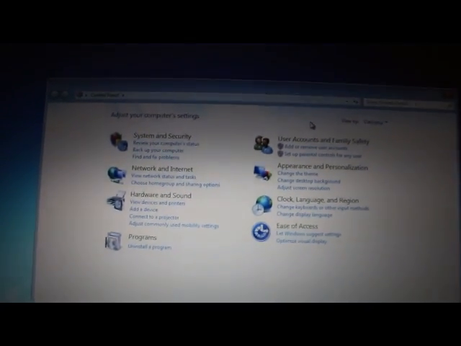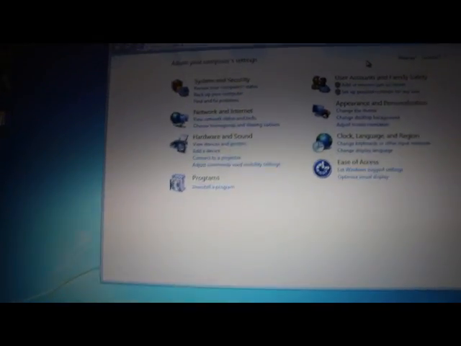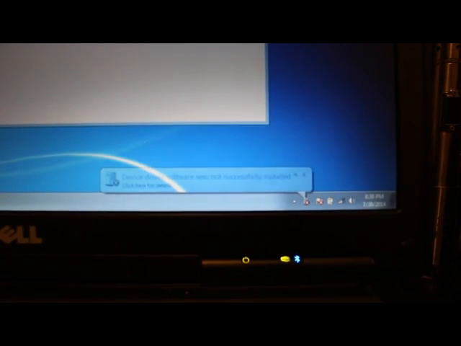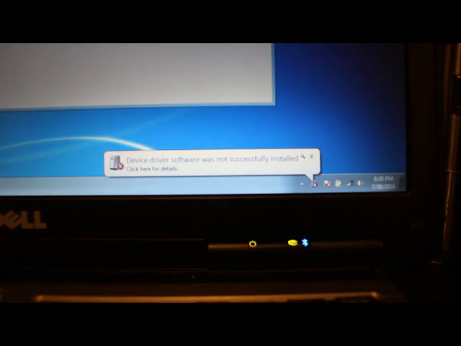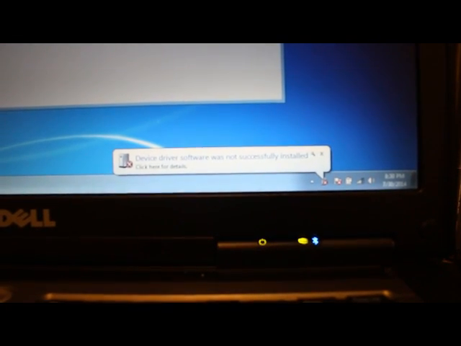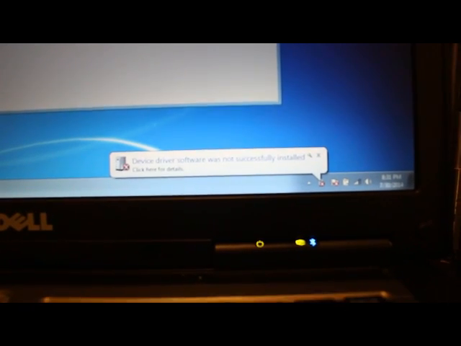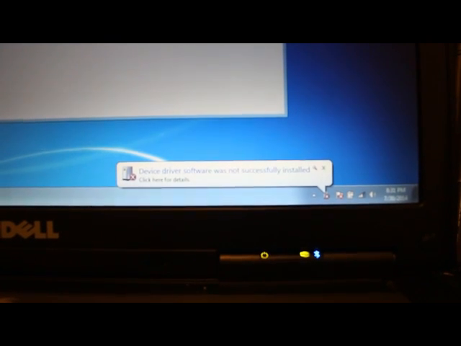Okay, so here we go. We're going to plug in the camera, and we're going to watch what it does down here. Installing, and you'll see that it wasn't able to install the drivers. So even though it has the same internals, it doesn't identify the camera, which is a royal pain in the neck.